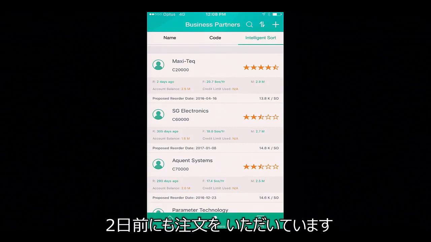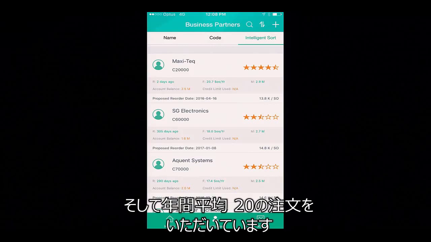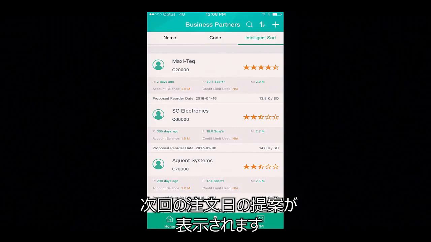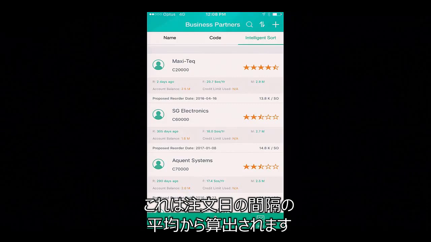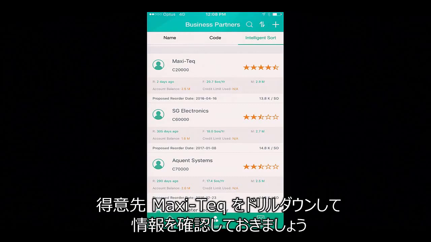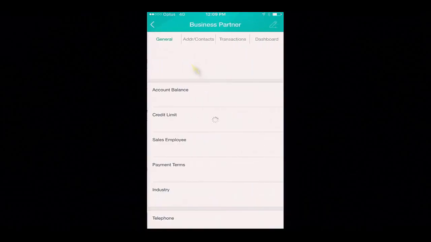I can also see that they placed an order 2 days ago, and on average they place around 20 sales orders per year. I can see the proposed reorder date, and the figure next to the proposed reorder date is the average spend per sales order. Given I'm about to pay a visit to my customer MaxiTech, let's drill down into their business partner details.